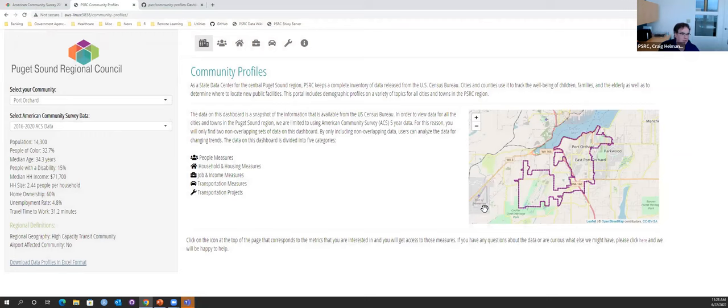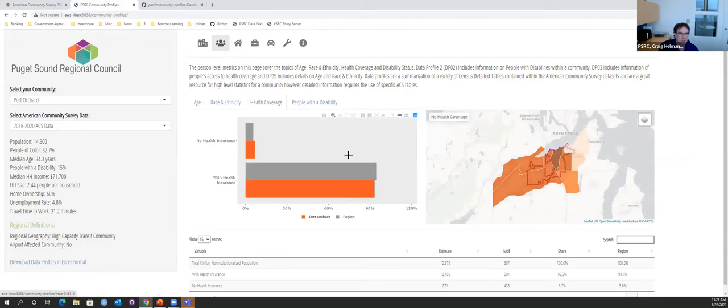pulled up, do whatever you like to do with it. We wanted to make this available, especially with all your comp plan updates that are going on. I wanted to make it easy for you all to be able to find information specific to your jurisdictions. But the idea of what made it into the data page was really just what I thought people might be most interested in. It's only a small sample of all the different things that you could actually find in these wonderful data resources the census provides.